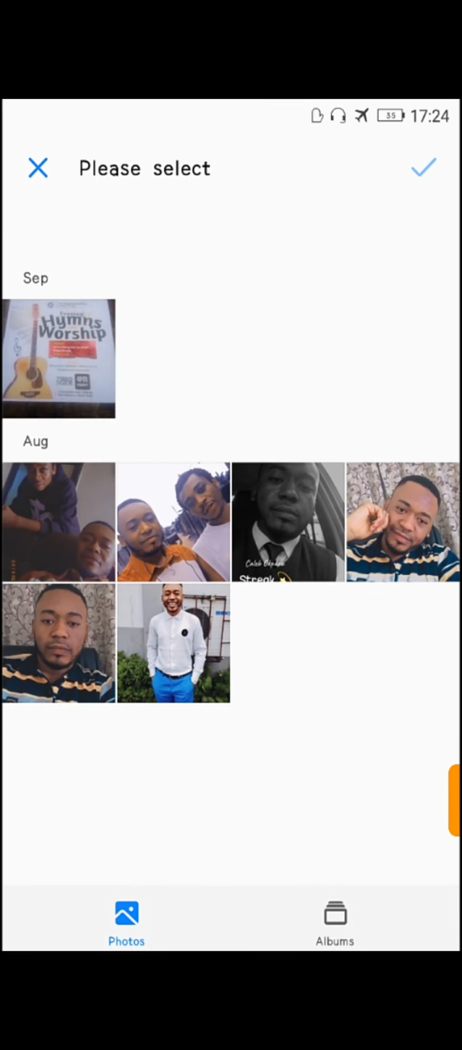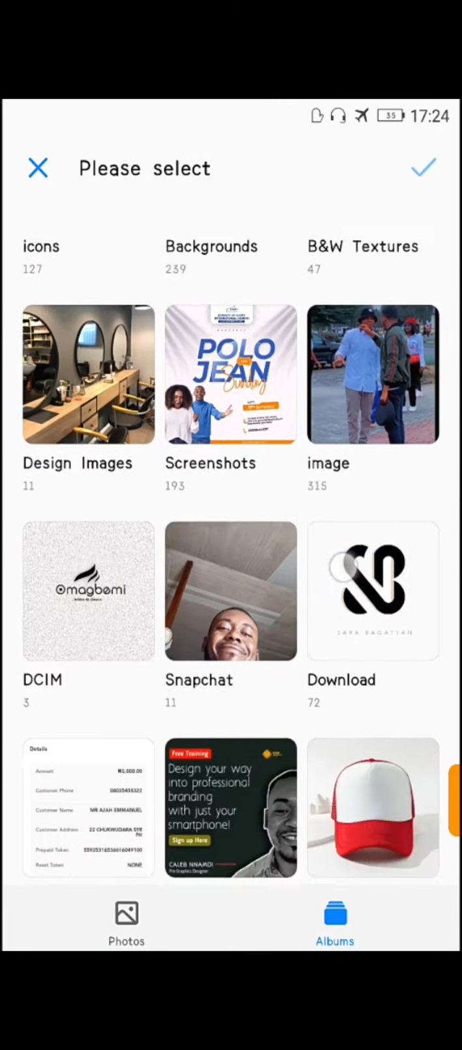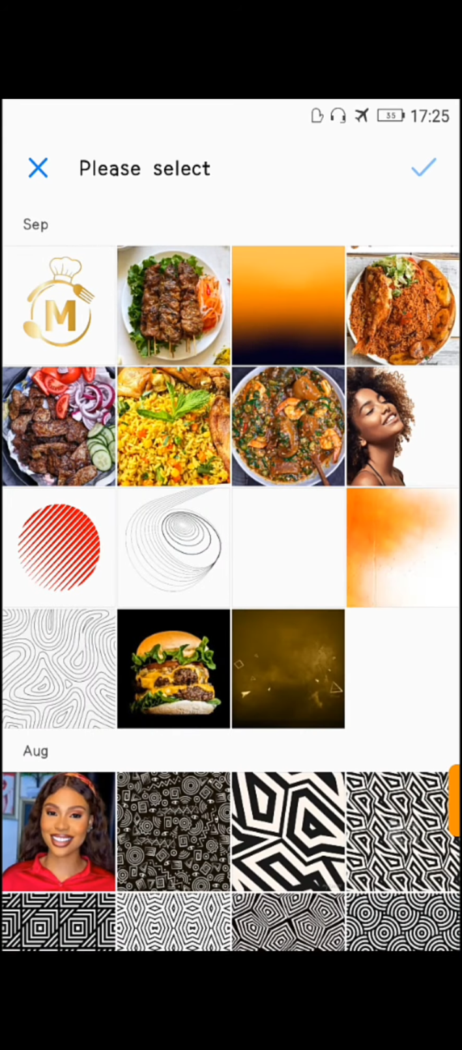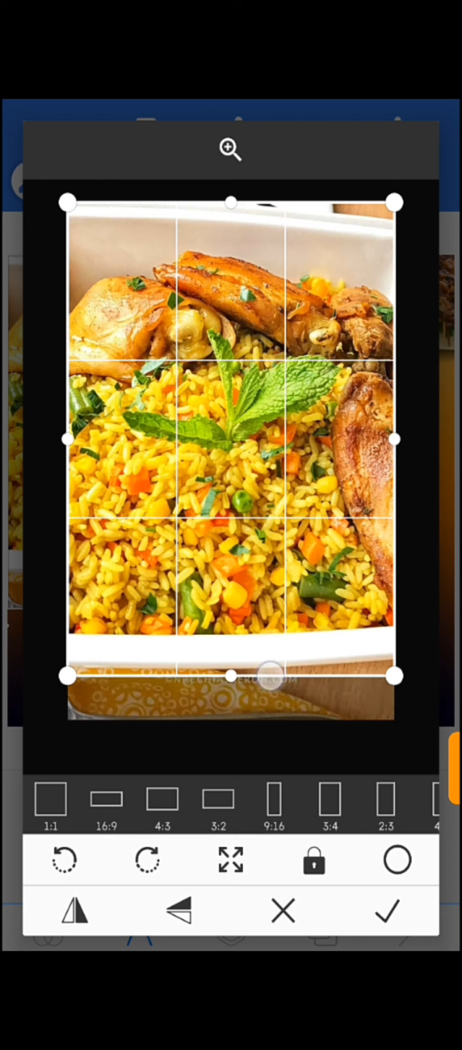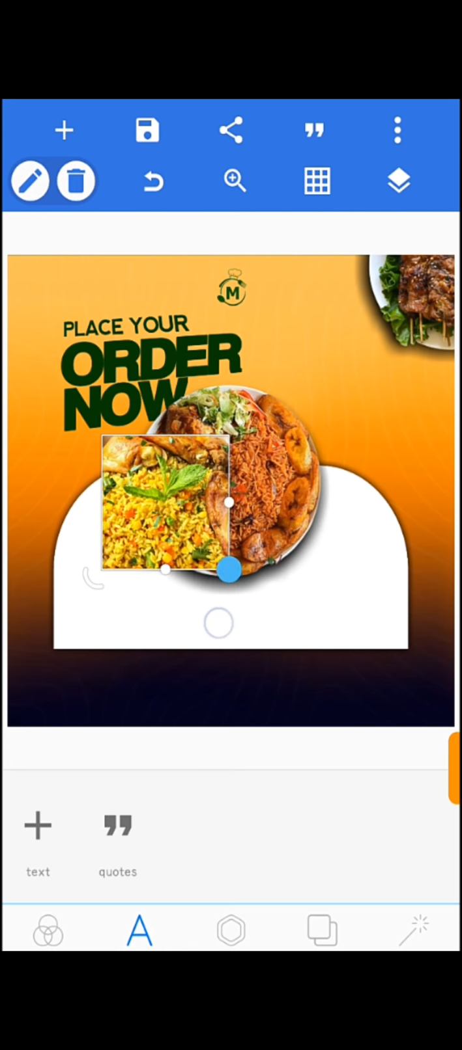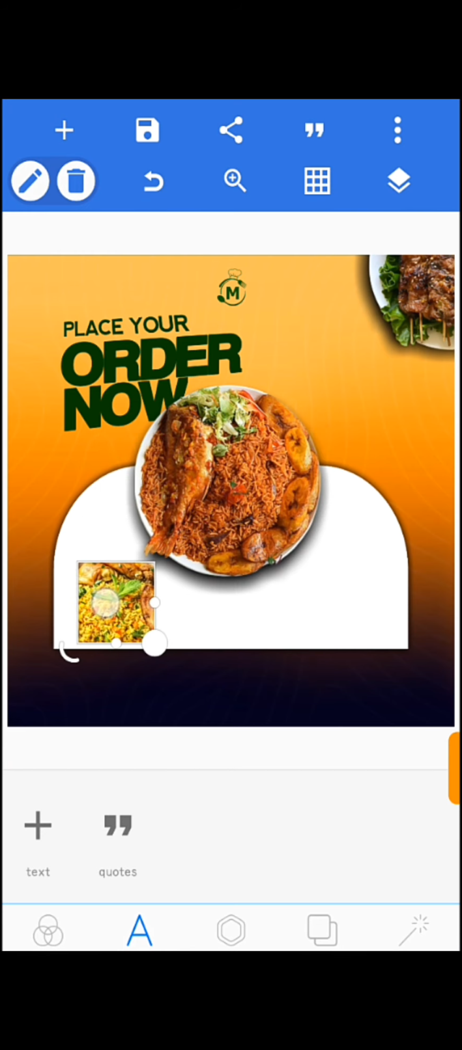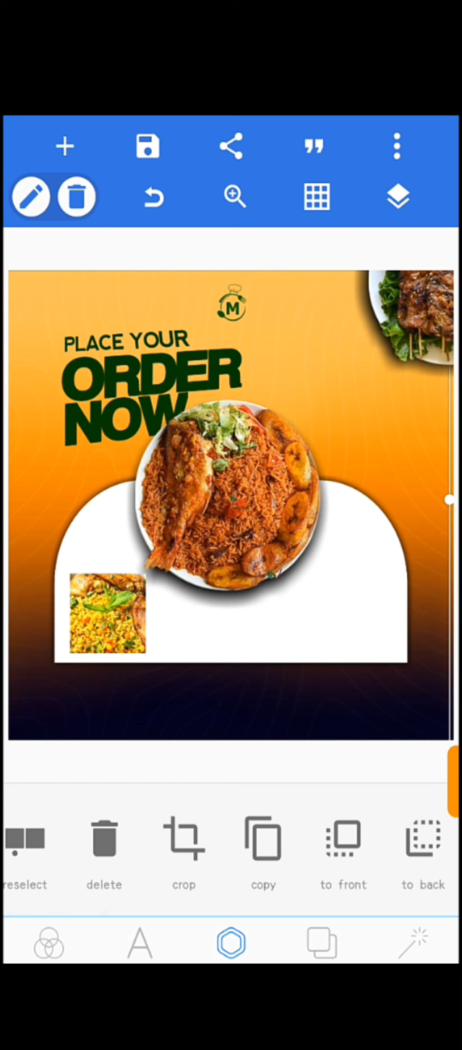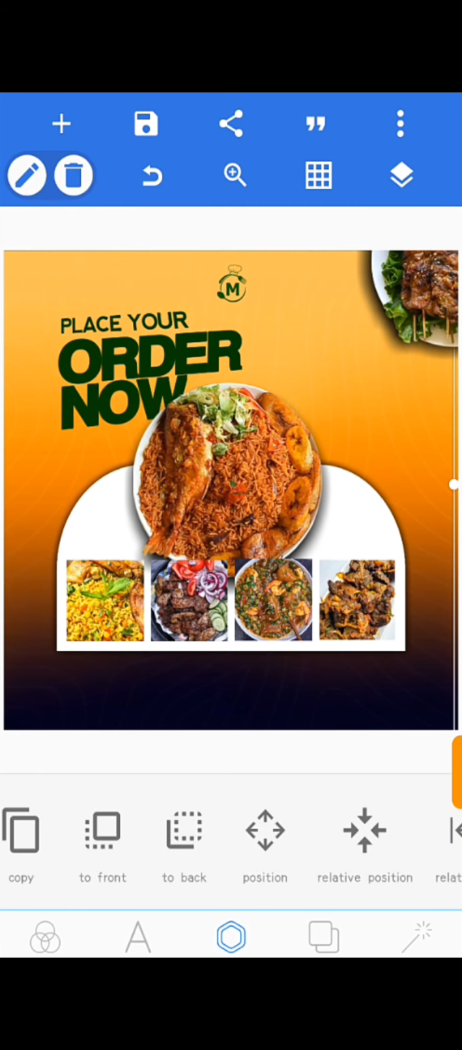Let's go to gallery. Let's add this. Okay, you've added the first one. Now go ahead to add all your foods and place them in the same order. Okay, now you've carefully added all your images.